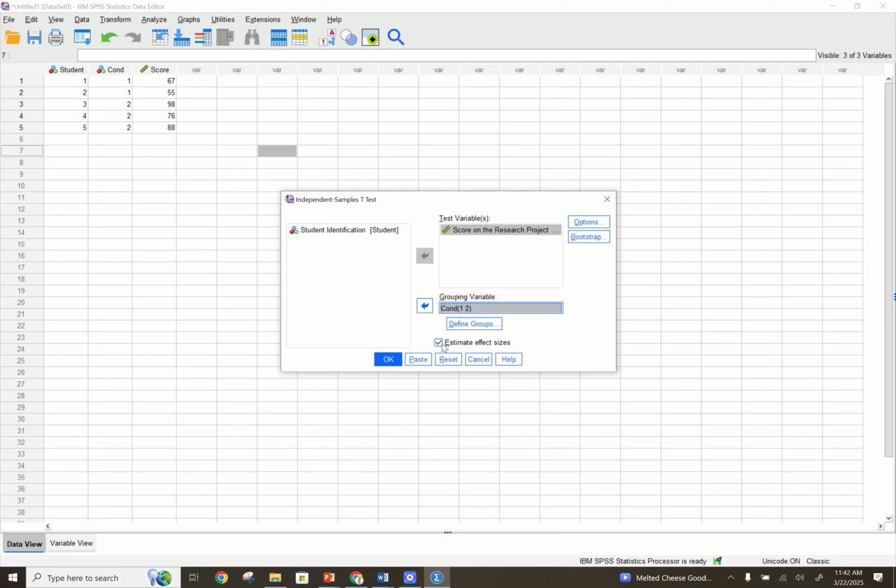Then I'm going to make sure that there's a check mark next to estimate effect sizes. And then I'm going to press OK to run the analysis.